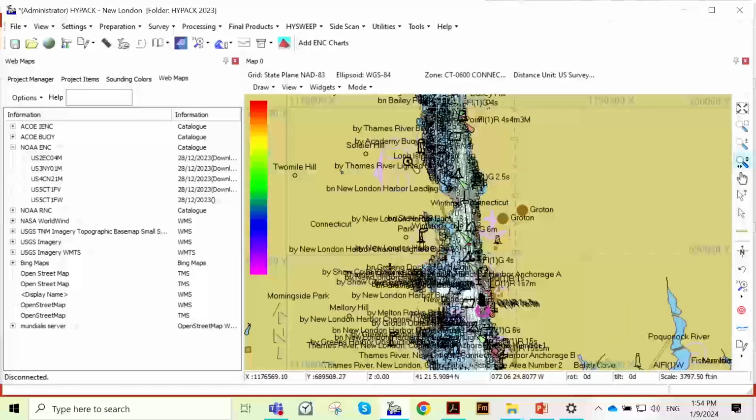The question was whether there's a way to discern the difference between Army Corps charts and NOAA ENC charts, and I don't have a good answer for that right now. Do we have any other questions about ENCs or anything that Caroline covered?